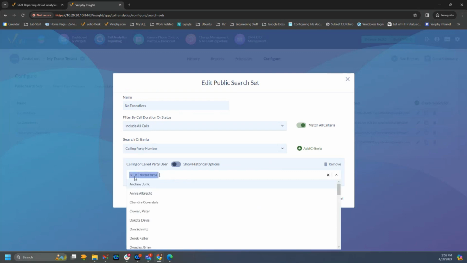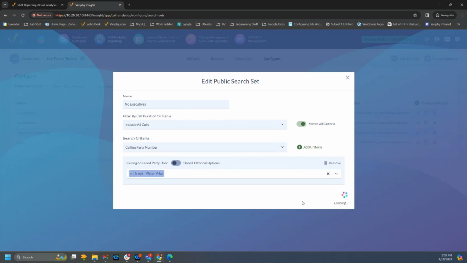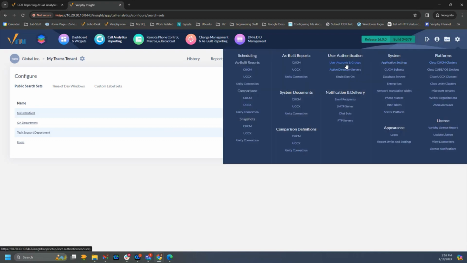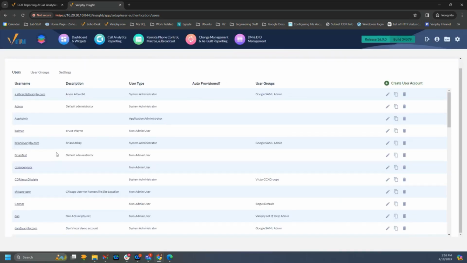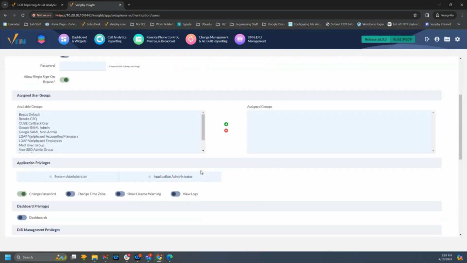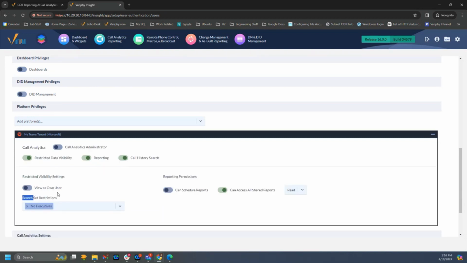And notice when I put him in, it comes up as is. So all I have to do is click here and it'll toggle between is and is not. And in this case, I do not want to see Victor, so we're going to set it to is not. Save that and go back to my search set restrictions and user accounts and groups for Jim. Scroll down here. There's Jim. We're going to set him to get rid of QA and no executives.